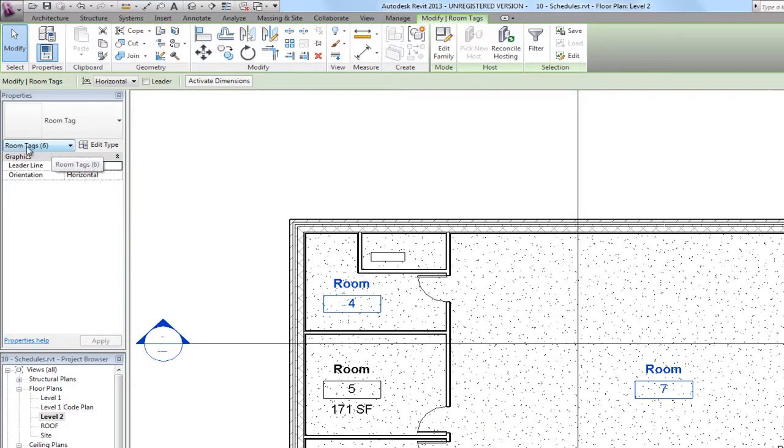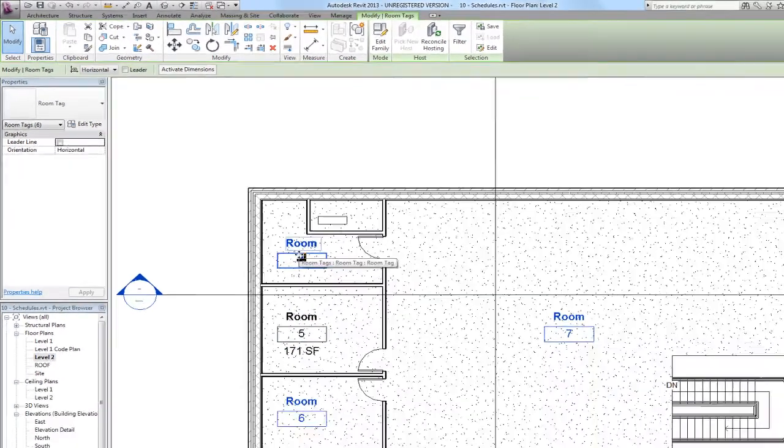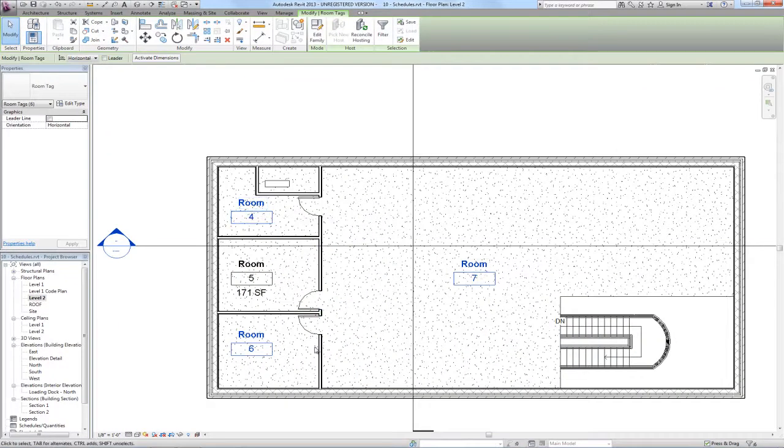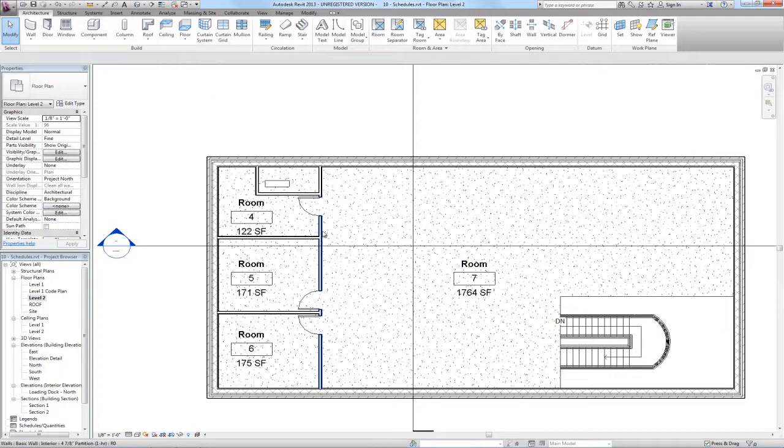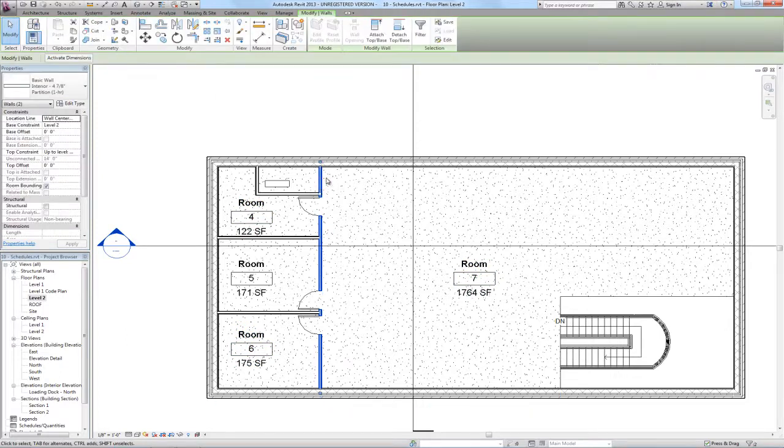Well, we see in this drop-down list here that there's 6 room tags selected, and the one that we previously changed is not selected because it wasn't the same type as this one. So there's only 3 in this view that are selected. That means that there must be 3 on level 1 that are also selected. So this drop-down list is handy for that reason. Now we can switch it to the area, and then at any time, if the size of the room changes, we see that the square footage changes. I'll go ahead and undo that.